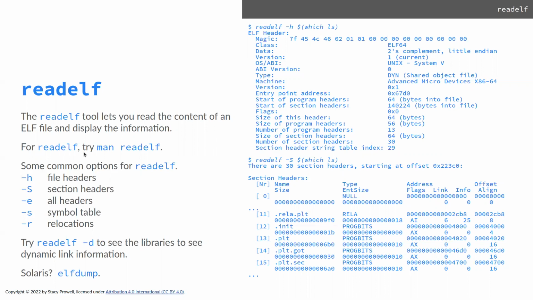Again, there's a man page for it, so you can do man readelf and understand it. Some common options, and they're a little different from the ones from objdump. -h is the file headers. Section headers is a capital -S. All the headers is -e, the symbol table, and relocations. readelf -d will show you the libraries and the dynamic link information. That's kind of interesting. If you're on Solaris, there's a tool called elfdump, which is basically the same thing.